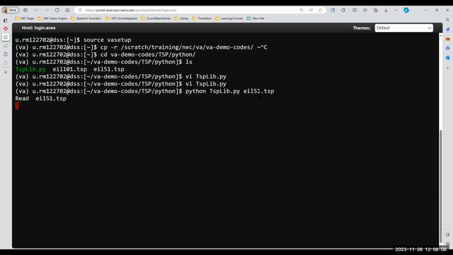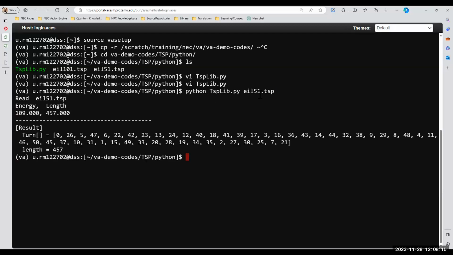It takes a while. And in a few seconds, we will have solved a practically unsolvable problem. Okay. So the energy was calculated as 109, which was apparently the lowest energy for this solution. The length of the entire traversal was 457. And this is the path that was returned: from the 0th location, you go to the 26th, then to the 5th, then to 47. It actually depends on how the TSP file was designed.